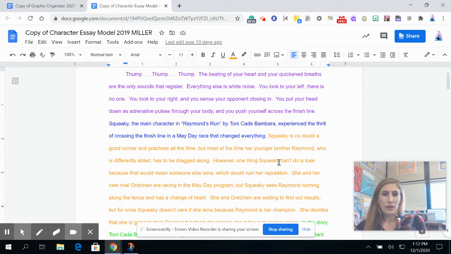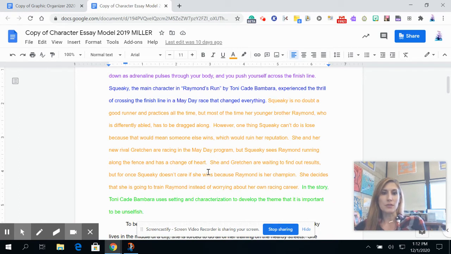Squeaky is no doubt a good runner and practices all the time, but most of the time her younger brother Raymond, who is differently abled, has to be dragged along. However, one thing Squeaky can't do is lose, because that would mean someone else wins, which would ruin her reputation. She and her new rival Gretchen are racing in the Mayday program, but Squeaky sees Raymond running along the fence and has a change of heart.